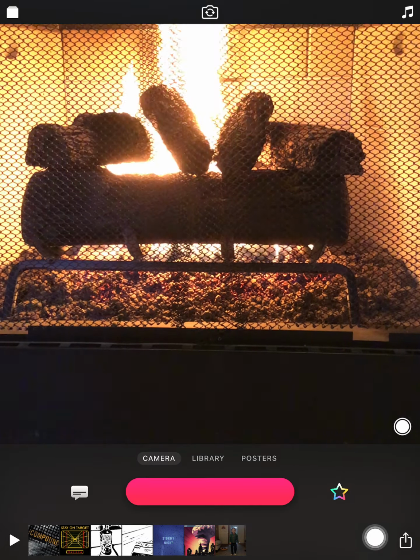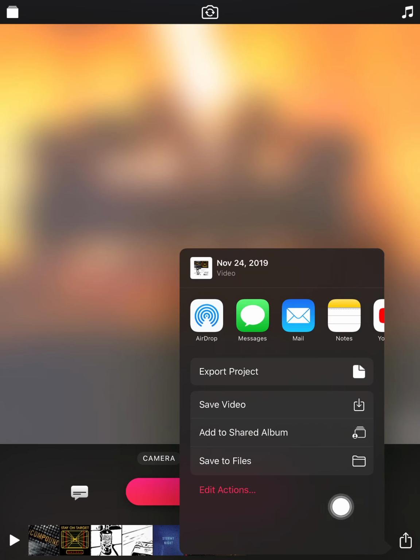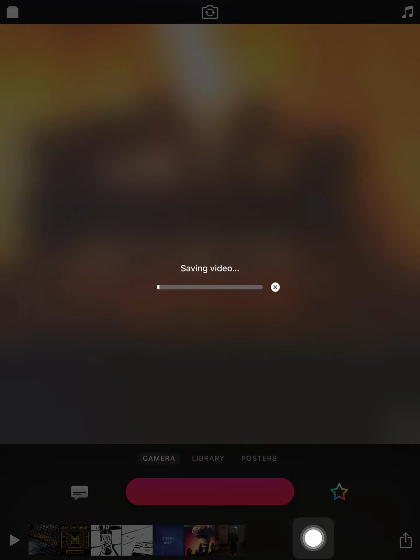And in the bottom right hand corner, you can share out your video by clicking save video, and then that'll get saved to your library. And from there, your library of photos, so pretty much your camera roll, you can share it from there, upload it, and do whatever you need to do.